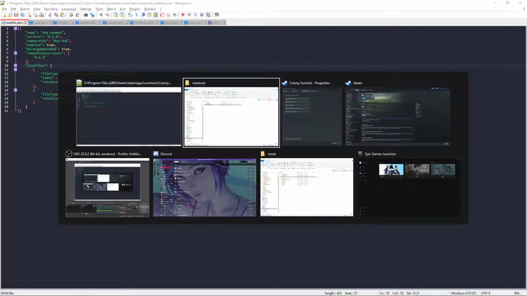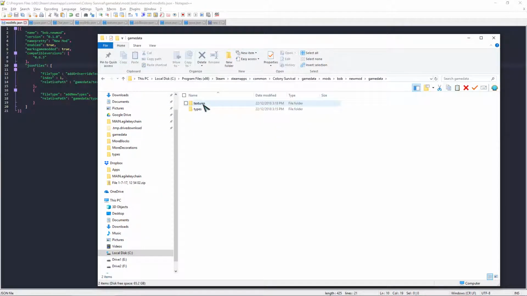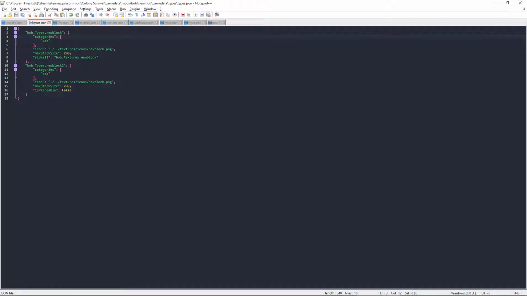Okay, so now if we go back into here, you can see I use game data, then we go to types, and this types here. So I've got 2 types here. We've got new block and new block 2. New block is an actual block. So we've got the name. I use it like this. I've got Bob as the name, types, the name. So it's a type, name.